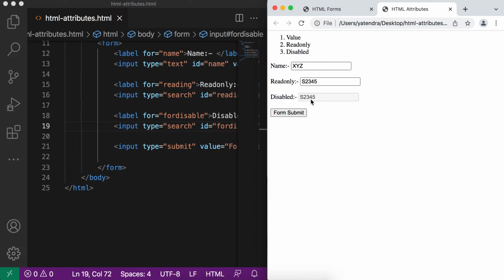You can see this input is looking this way and the disabled input field looks this way. Now if the user taps on this, the user cannot focus on it, but when the user taps on this one, the user can focus on this input field.